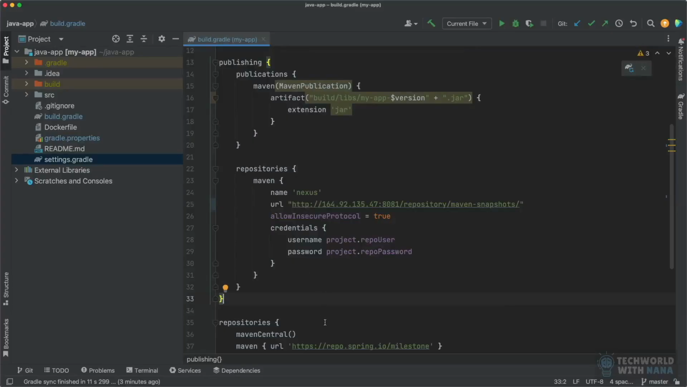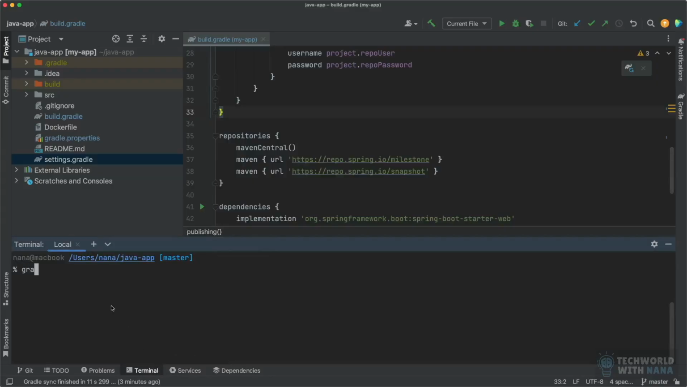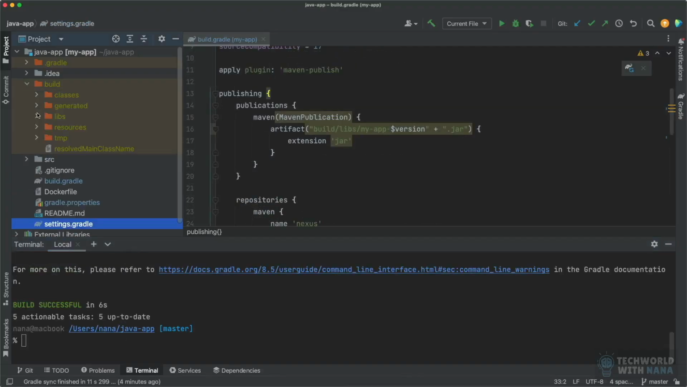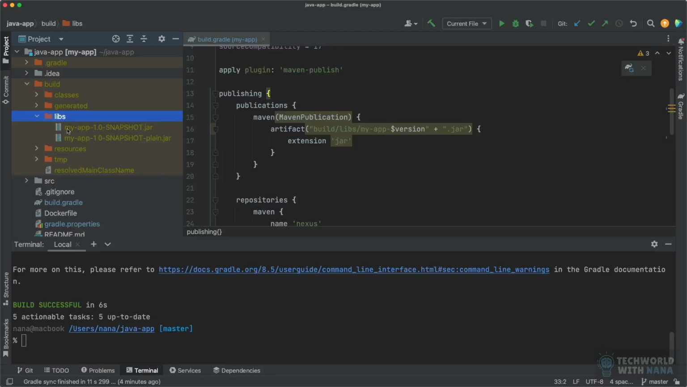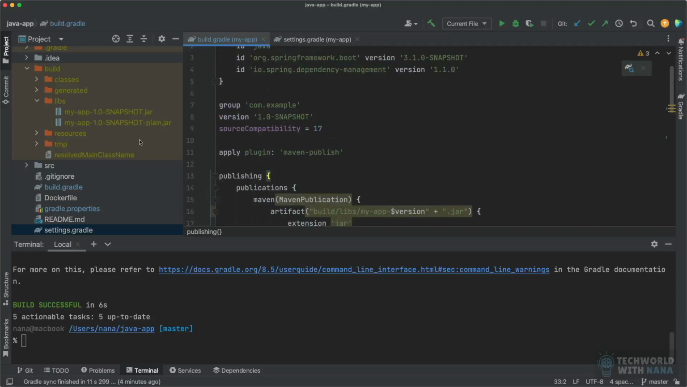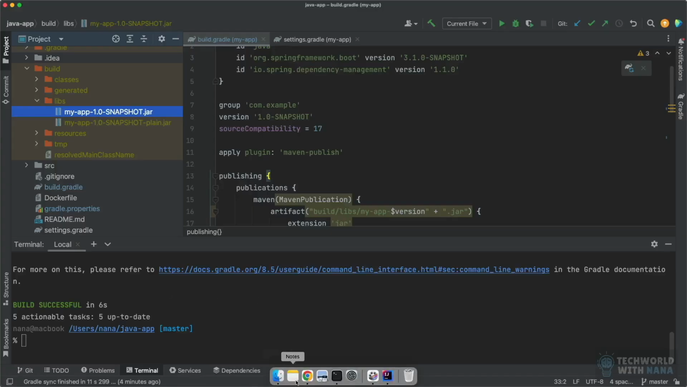So now we are going to build our application using the Gradle command. And if I click in the project, the build folder got created, same as we defined here. And inside we have libs, and this is our jar file. The name was taken from here, and the version was taken from here. So now that we have the jar file, we can actually upload it to Nexus.